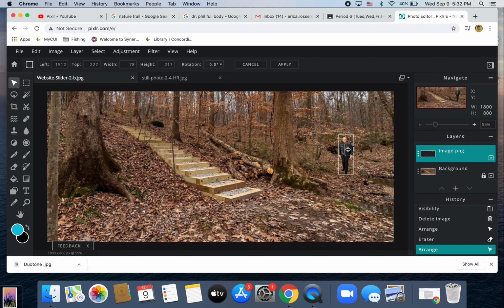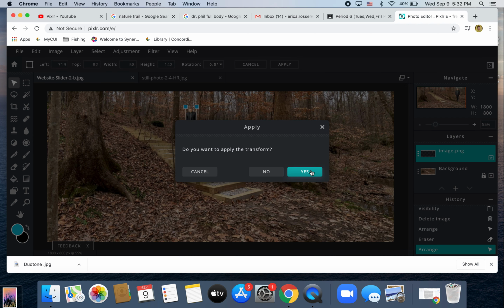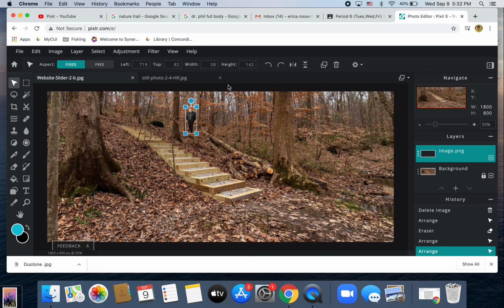And let's just say I want him, let's put him back here. So I'm going to resize him again, so he looks like he proportionately belongs to the forest. It may not look quite right, but trust me, we'll put him somewhere where he is right there. Okay, click yes.